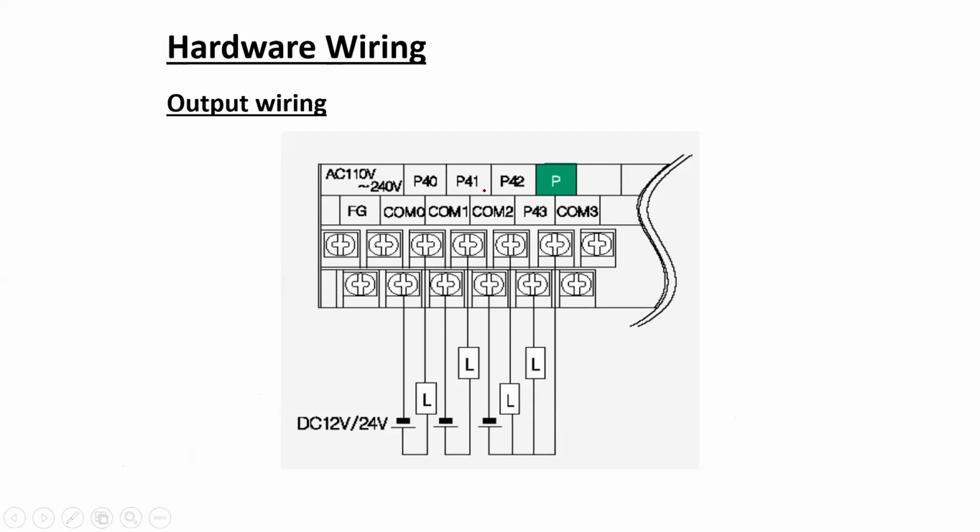You can see in the previous diagram I had shown you that all the output ports are having a single common terminal. However, normally the PLC ports offer separate common terminals for some specific output ports. For example, for this case, this P40 has a designated common terminal COM0. P41, its designated common terminal is this one. For P42 and P43, they have a single common terminal, that is COM2.